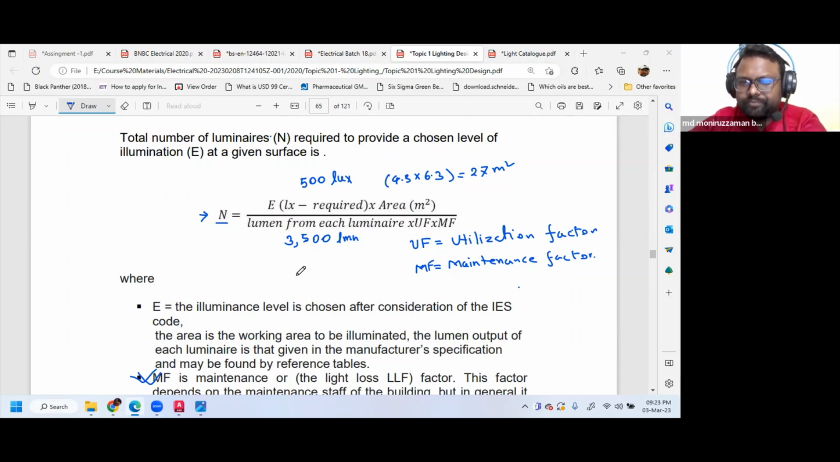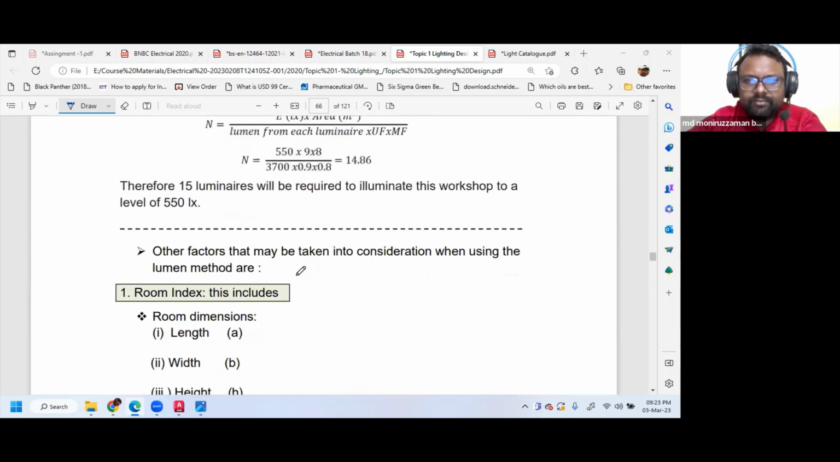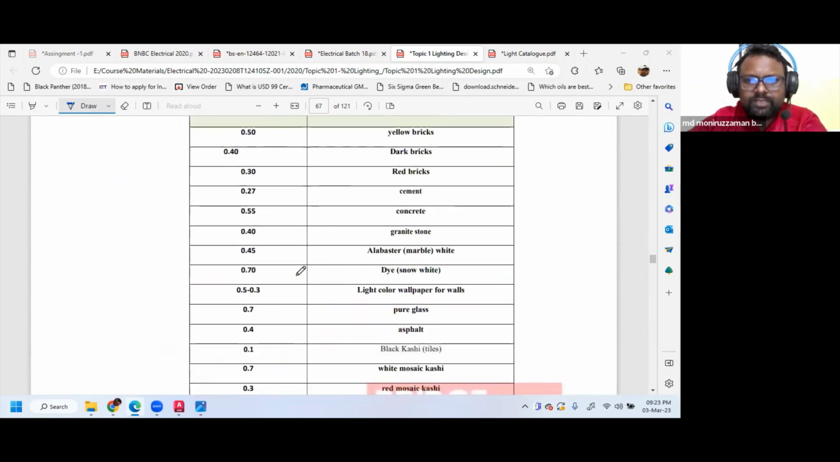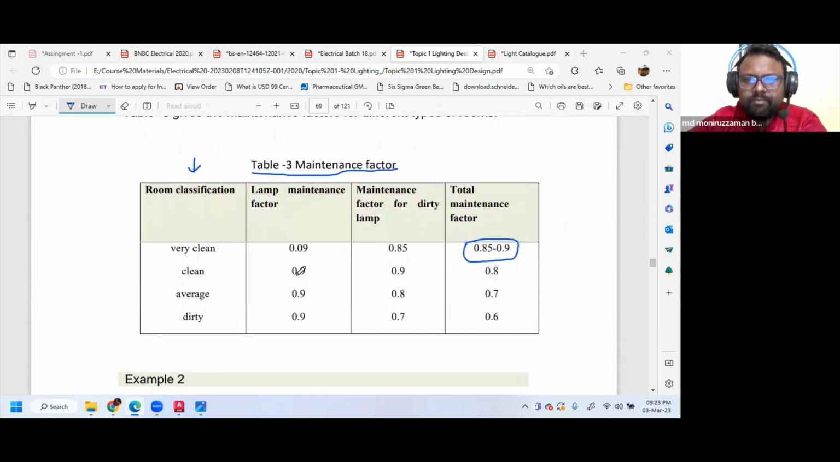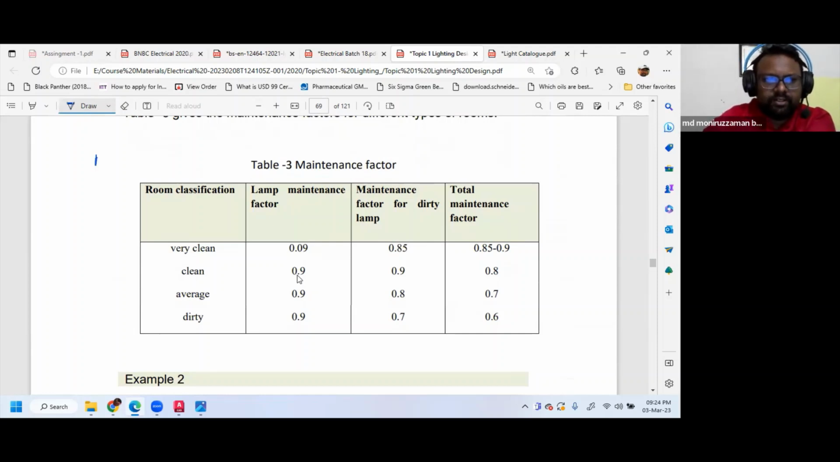That is identified here. Now there is a table to explain this maintenance factor. This is the particular table. If the room or the space is clean, the maintenance factor will be high. If the room is not that clean, the maintenance factor will be low.